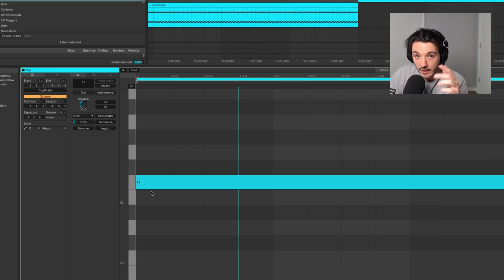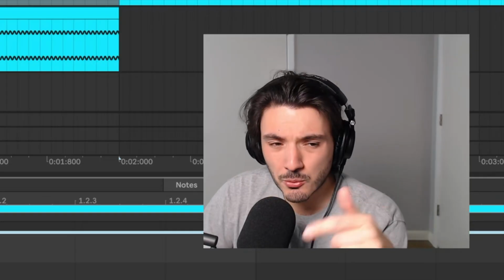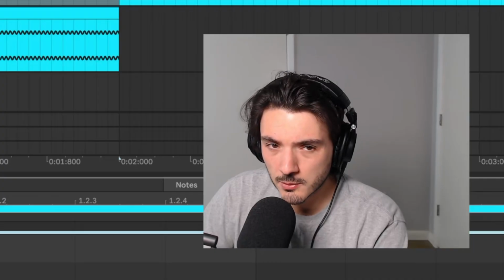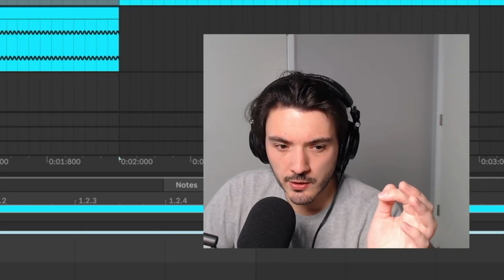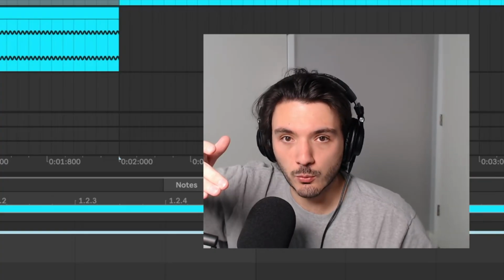In order to get an actual frequency modulation sound, I can't just pick any random note. I need to ensure that it is a harmonic of this note. How can I do that manually? I guess I could just go to Operator and find out what the harmonics of this note are, but let's see if I can do a more intelligent way of discovering what the next harmonics are for this F1 note.